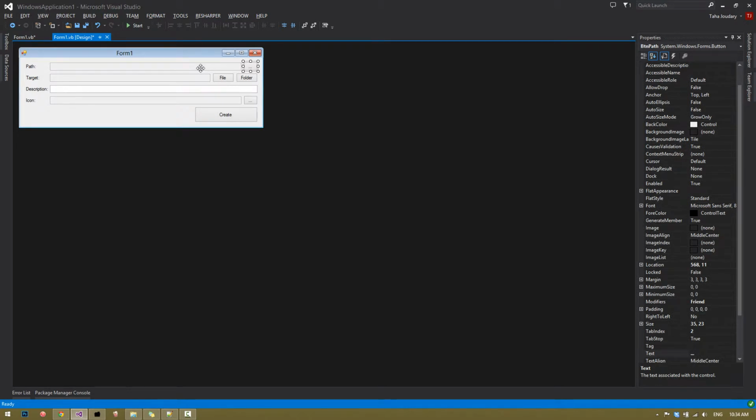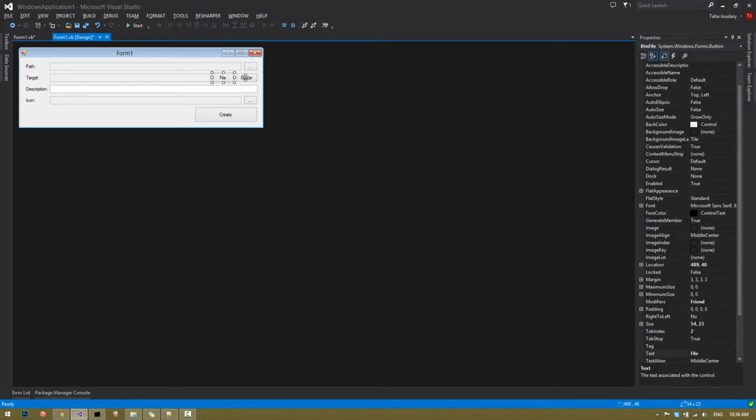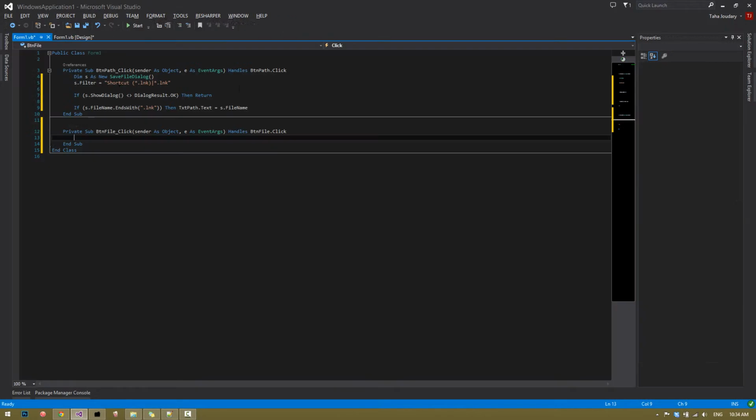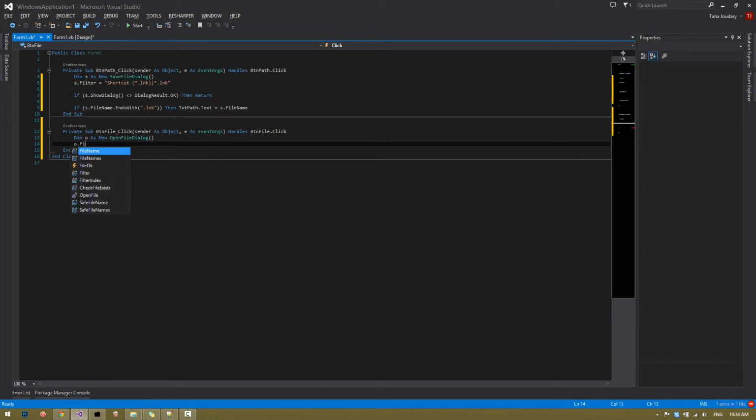Okay, now we need to jump into the second set of buttons. The target could be a file or a folder, as I said earlier. So we need to have two separate buttons, the first one of which is going to choose a file. Or if the user chooses a folder, he can go with the second button. So double-click the first one, which is the file button, and type in Dim o As New OpenFileDialog. The filter again is going to be any file. So we don't have any specifications on which file type he needs to choose.